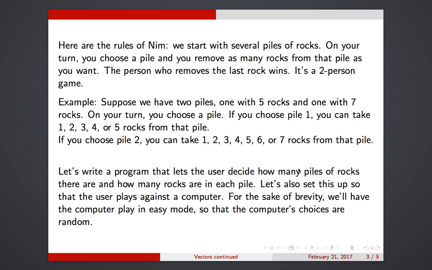So what we are going to do is write a program that lets the user decide how many piles of rocks there are, how many rocks are in each pile. It's a two-person game. We'll play it against the computer. Whenever you use a computer opponent, there are lots of options for you as to how the computer will play. For the sake of brevity, we'll have the computer play in easy mode. We will have the computer do the simplest thing possible.